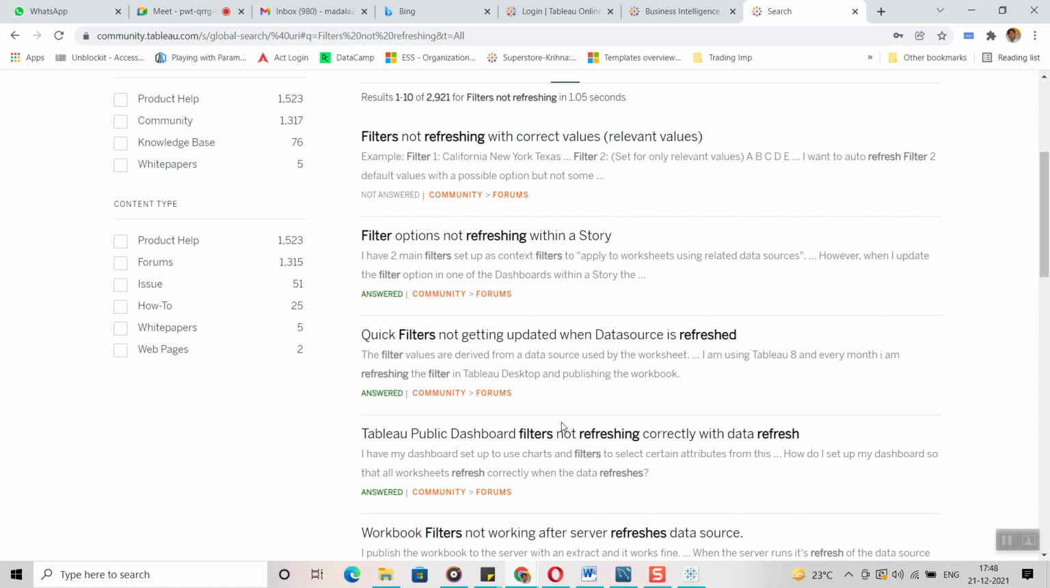So for example, quick filters not getting updated when the data source is refreshed. Now this is one kind of issue. One of the users is asking why the filters are not getting refreshed. When you have created a report, there will be some data. For example, you have employee name, and in that employee names, employee 1, employee 2, employee 3 are there. Now those three values are available in the filter.